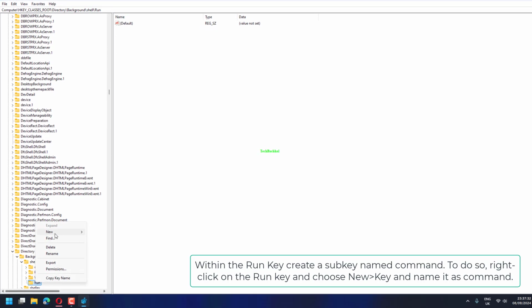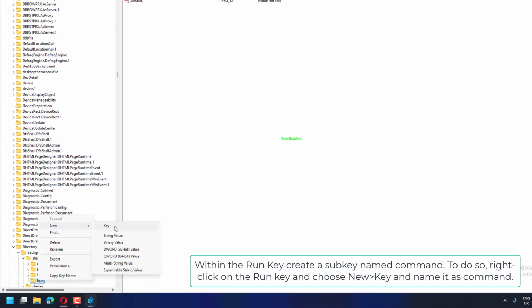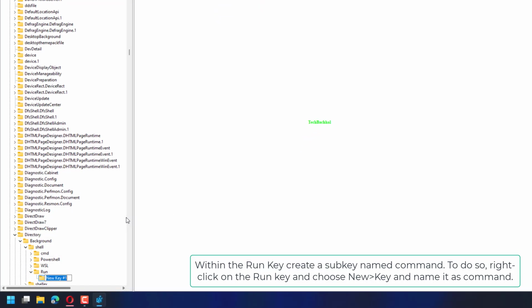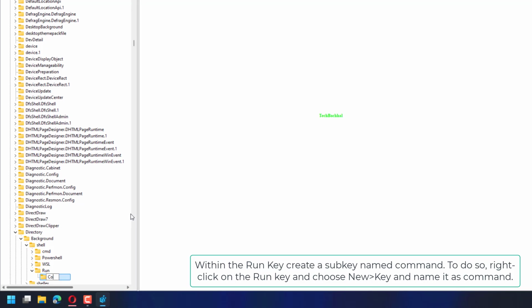Within the Run key, create a subkey named Command. To do so, right-click on the Run key and choose New Key and name it as Command.